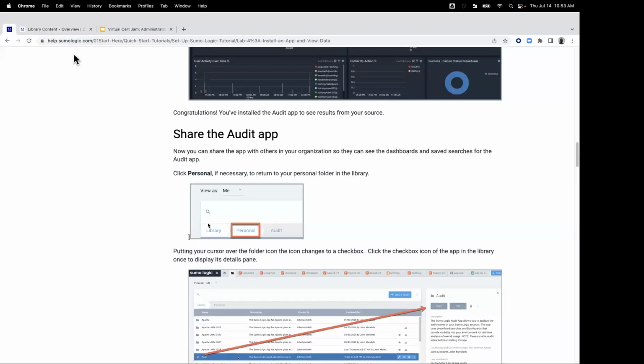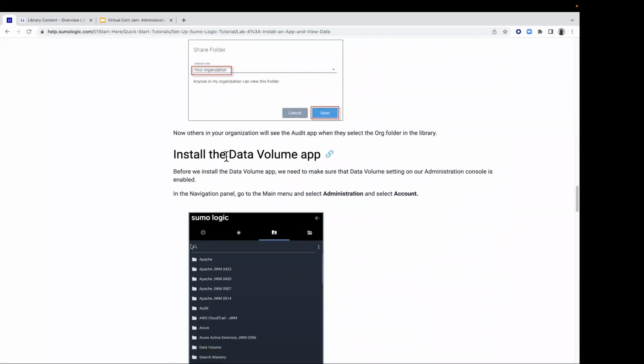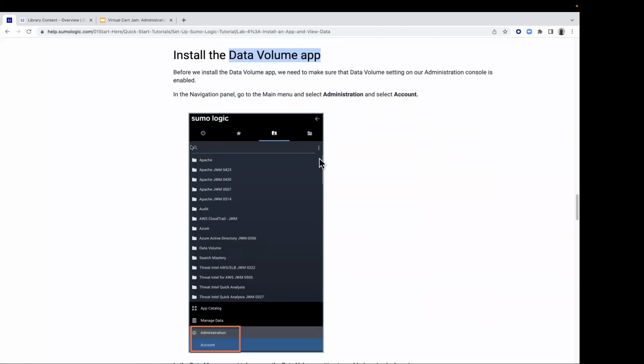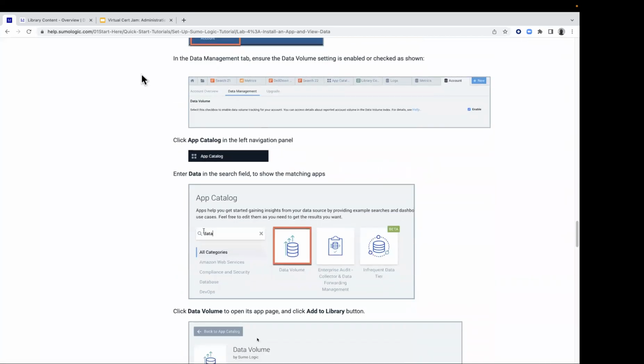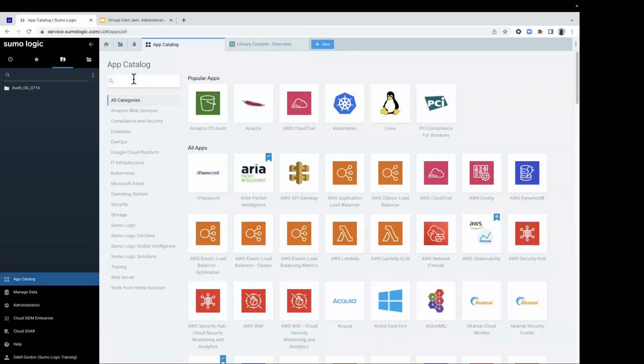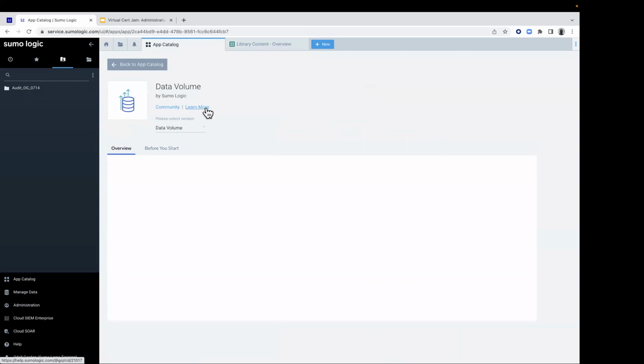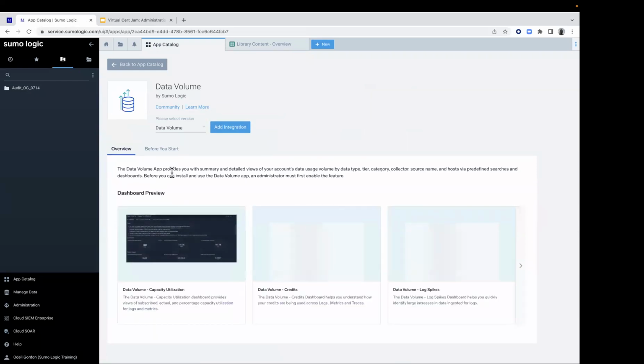All right, back to the actual, did all of that, we shared it. Now, let's go ahead and install the data volume app, okay? So we'll go back to our app catalog. In our search, we'll type in the word data, case insensitive. It filters down. I see the word data volume. I click on that. Again, it gives me a description.